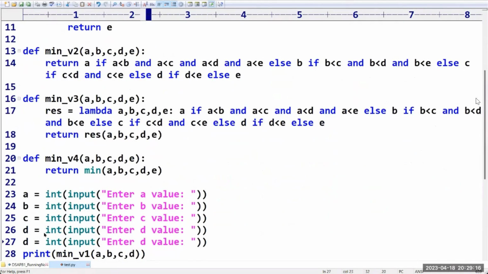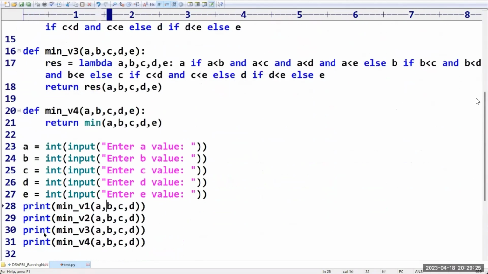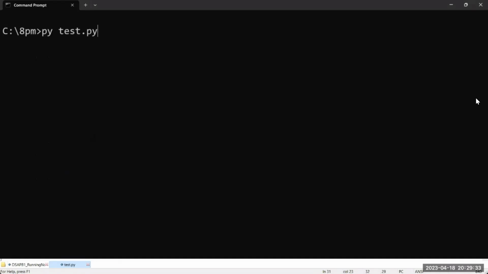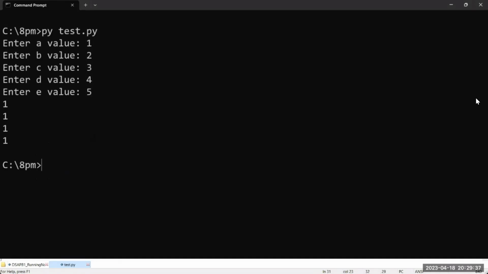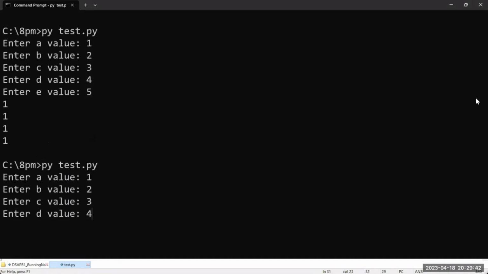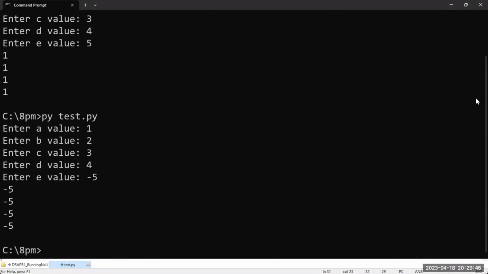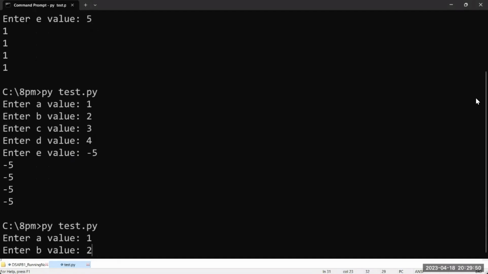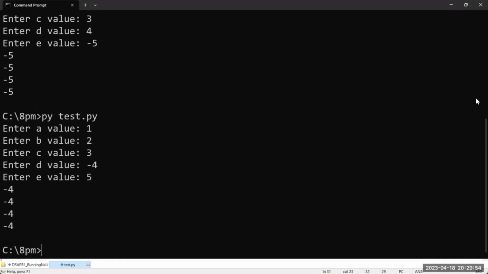So enter D and then we have to read E value also. So at the time of calling we have to pass one more value which is nothing but E. Like this we are going to get. So let us execute this. Enter A value 1, 2, 3, 4, 5. Which is the minimum? 1 is the minimum. I am giving 1, 2, 3, 4, minus 5. Which is the minimum? Minus 5 is the minimum. Suppose consider I am giving 1, 2, 3, minus 4 and 5. Which is the minimum? Minus 4 is the minimum.